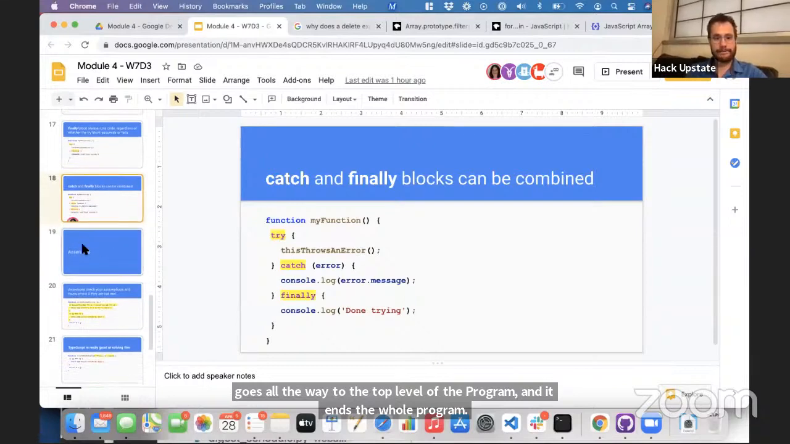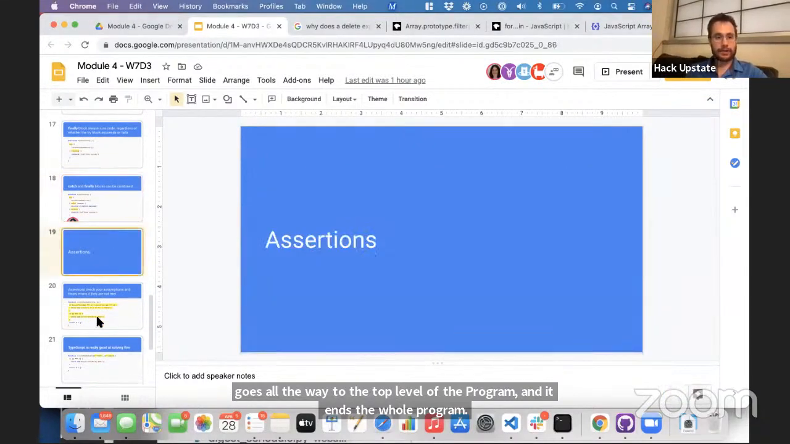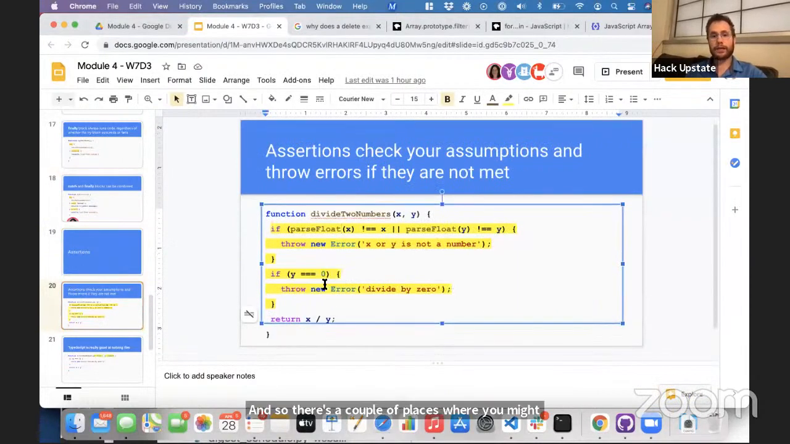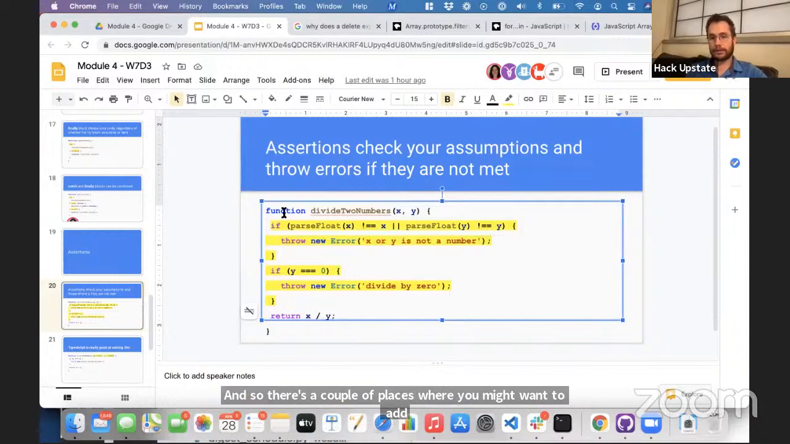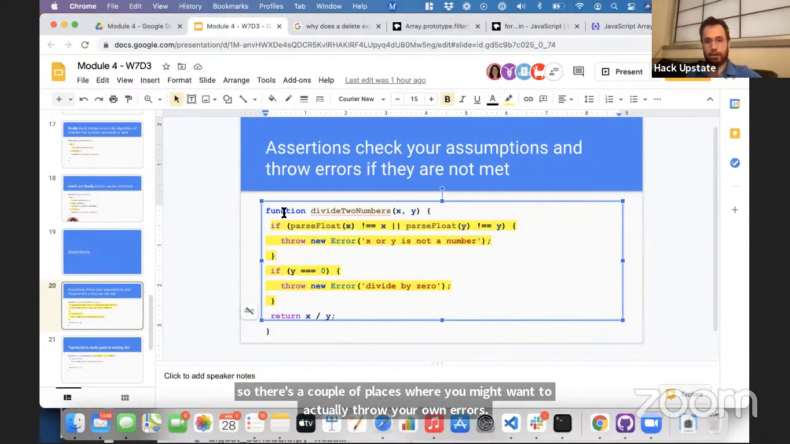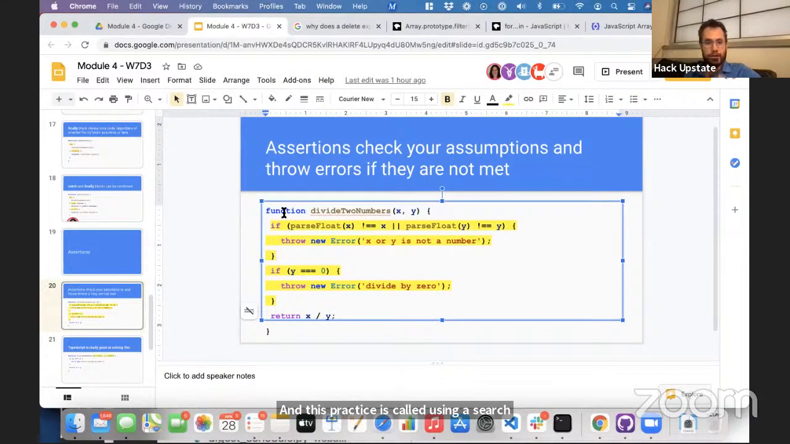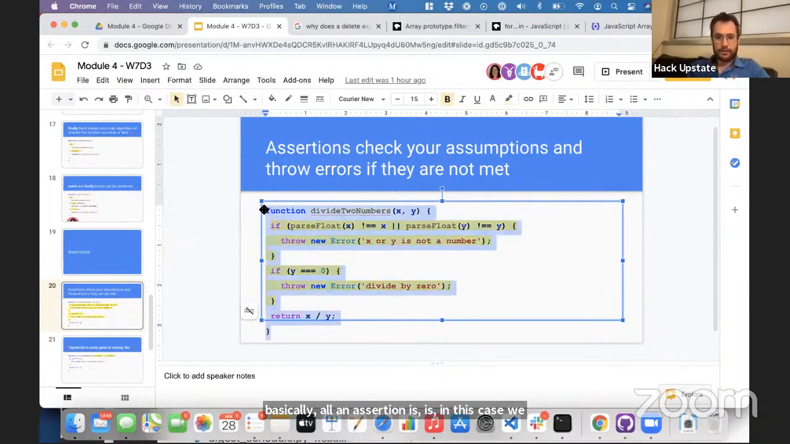Okay. And so there's a couple of places where you might want to actually throw your own errors. And this practice is called using assertions. Basically, all an assertion is, in this case, let's say we have a function.